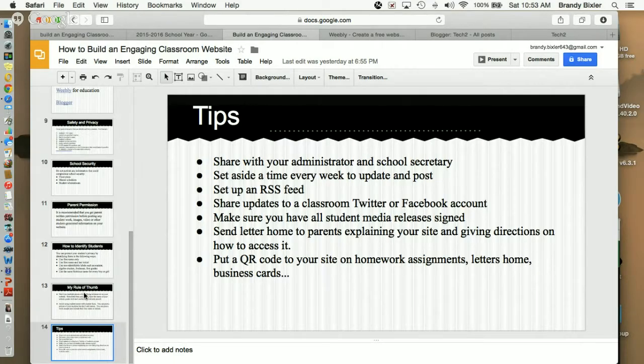So I also, this year, I'm going to have a Twitter account for families. And when I update my classroom, I might even have a classroom Facebook account. I have to talk to my principal about that first. But one way to do it is to go where the parents are already at.